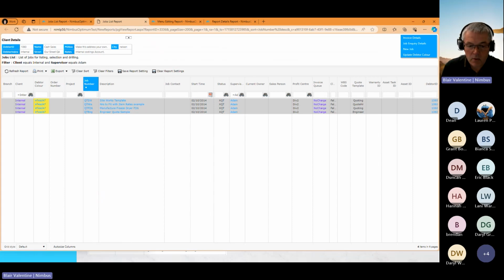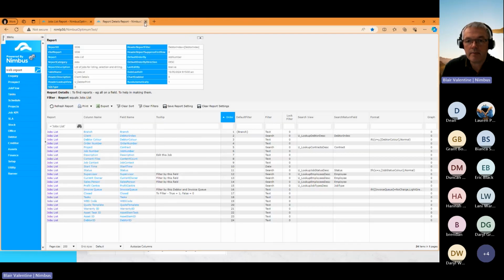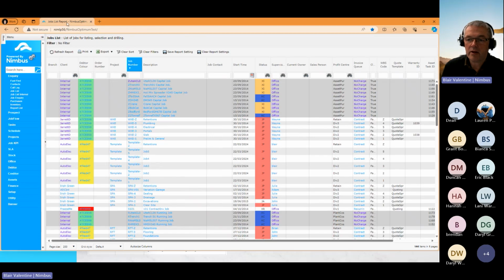Now, if I just close some of these things down, here we are on my job list report. So, where is my data coming from? Well, my data can come from anywhere that I want it to come from. This is basically a list of data, which is a job list screen.